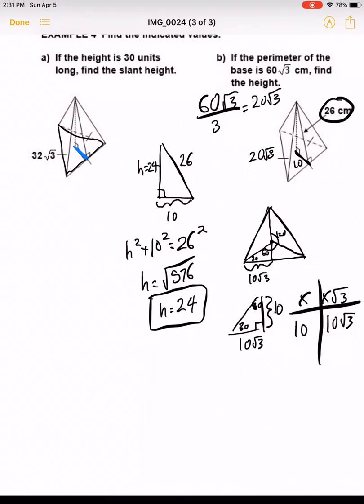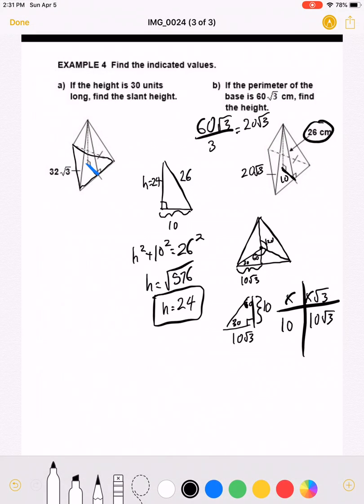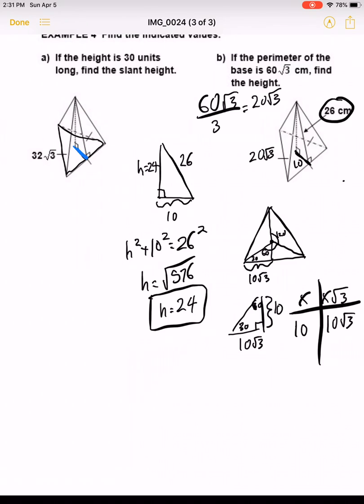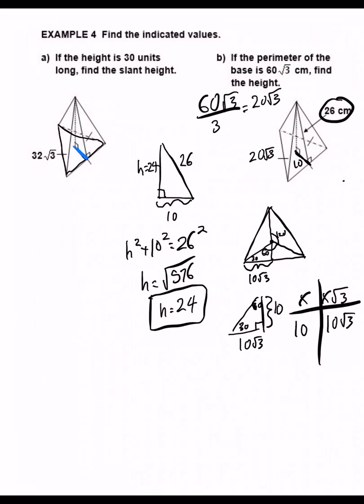And that's pretty much it. So I know I kind of skipped through some steps here and there, especially with Pythagorean theorem, but it's just the same stuff we've done before. So that's the end of the video.